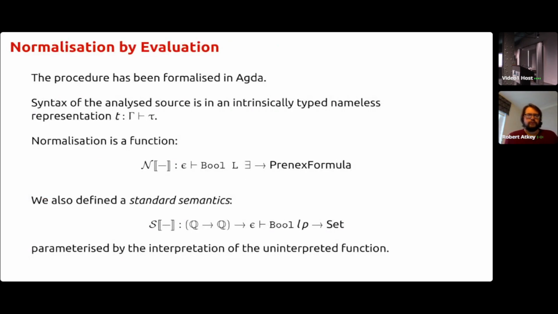This whole procedure has been formalized in Agda, and we use our intrinsically typed nameless representation for the syntax. And we define two interpretations, one where normalization is a function which gets you a prenex formula, and also a standard semantics where we interpret a property as just an Agda set.